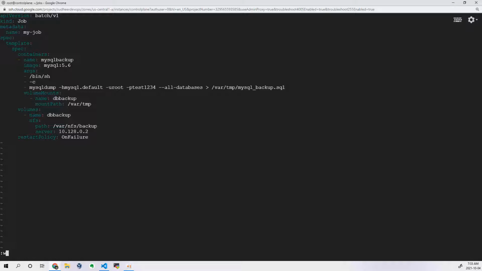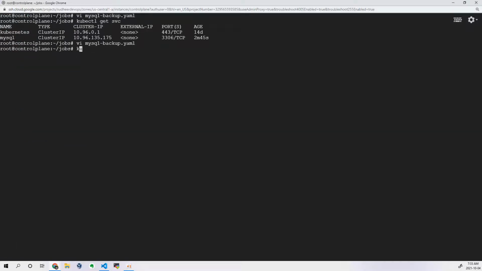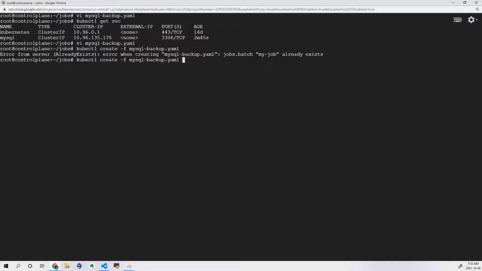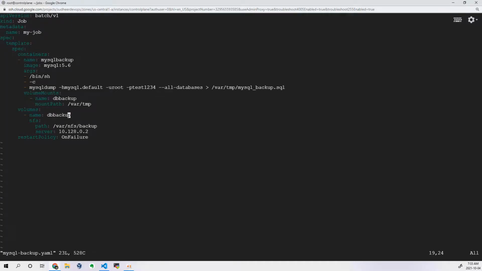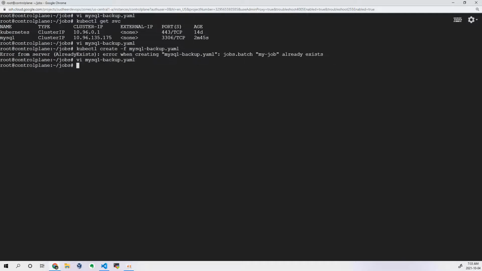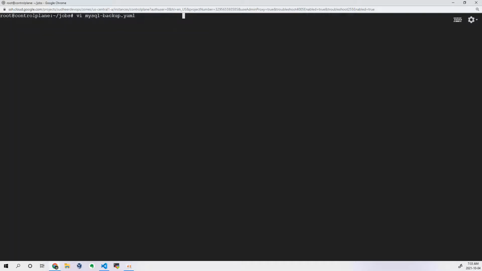Okay, so let me try to create this. So kubectl create -f mysql-backup. And what is it saying? Oh, okay. Let me modify the name. It's backup. Okay, so mysql-backup. Let's save this and come out, and let me try to create this. So it is created successfully.